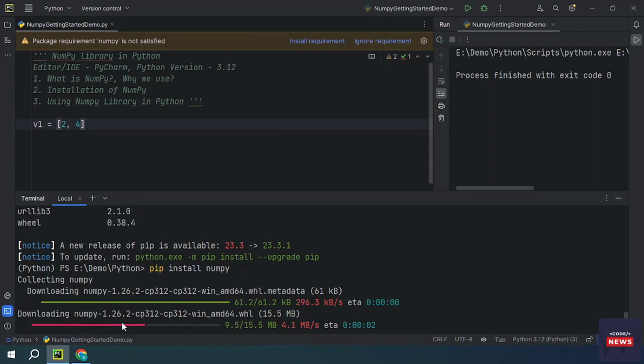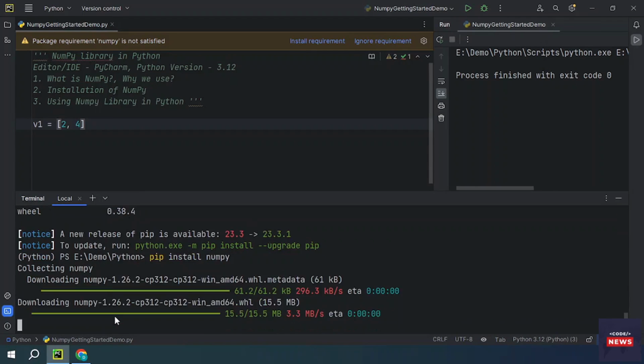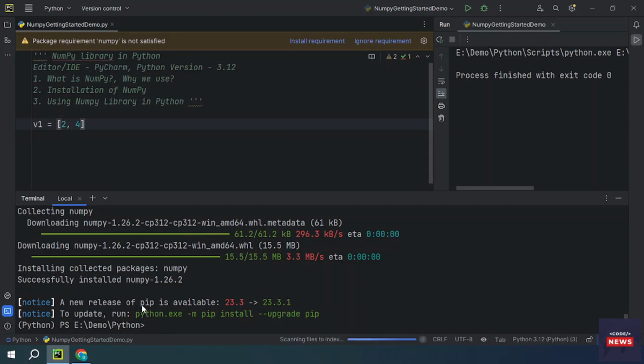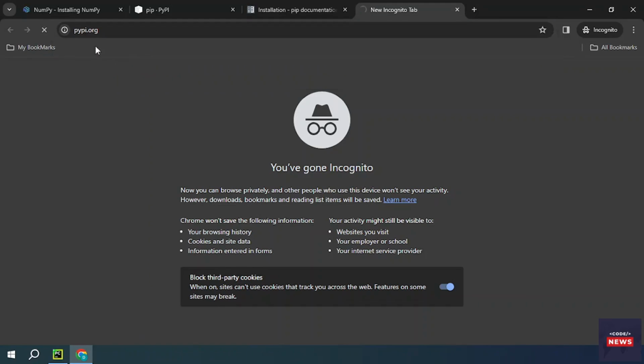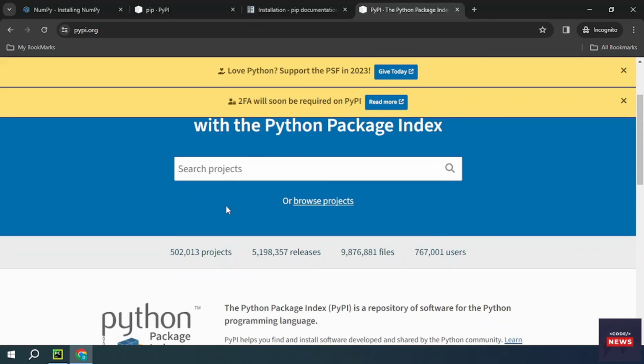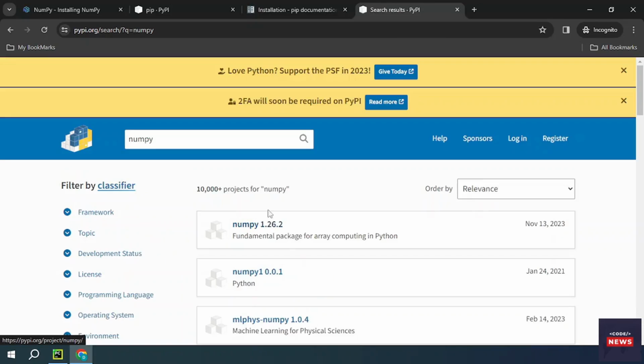You see, NumPy is getting downloaded. Previously it was 1.23. It is collecting the package from the source. From where is it collecting? It is collecting the packages from pypi.org. So this is the source of packages. If you want to find any library, you can search, let's say NumPy, and it will show you the NumPy version. You see the 1.26.2 version is now installed on our machine. It took it from here.